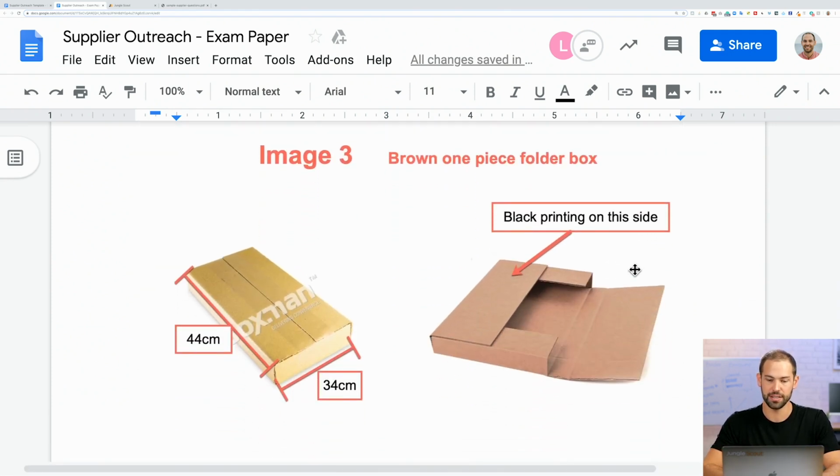The last image is a brown box. There are lots of different types of boxes, lots of different types of packaging. To be honest, I was just searching on Google for brown box to just put the dimensions on it. If you do that, you'll see there's tons of different types of packaging and boxes.